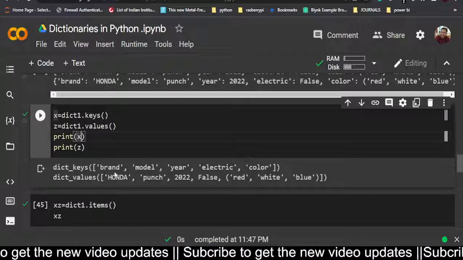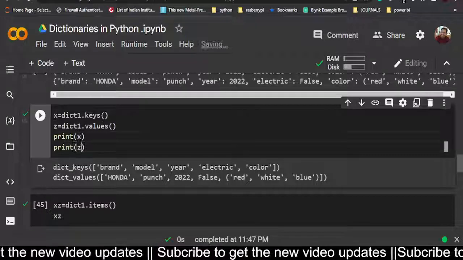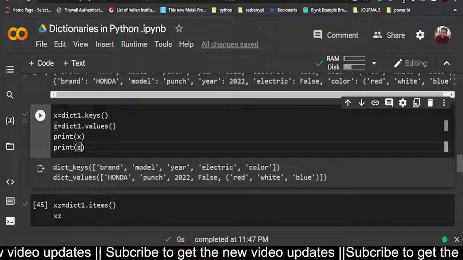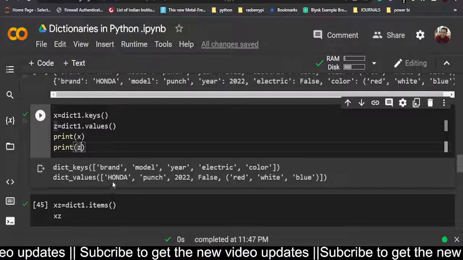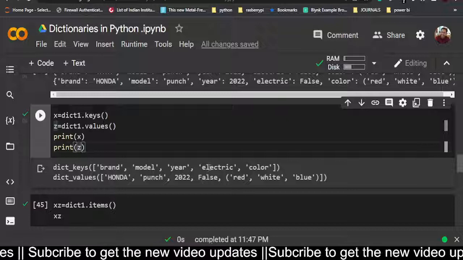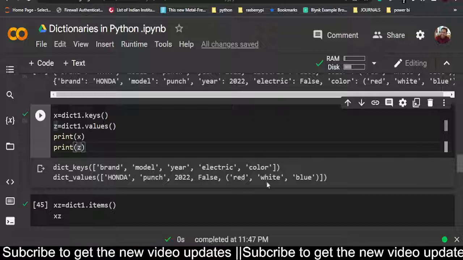Now I am printing z, the second statement. So what is z here? z is the values that are assigned to the keys. So only the values: Honda, Punch, 2022, False, because for electric I have written false, then red, white and blue.